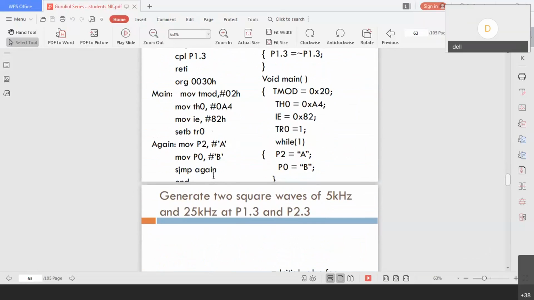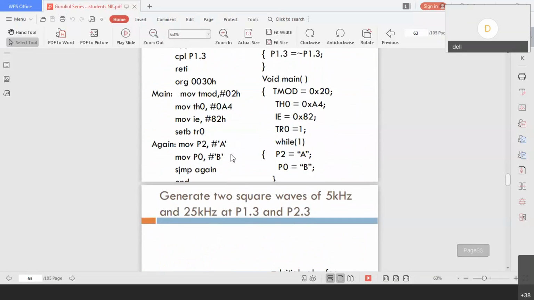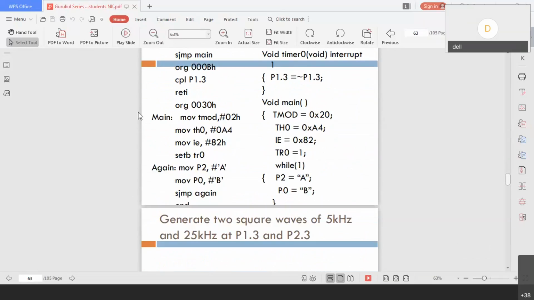Then you start the timer and keep sending A to port 2 and B to port 0, and keep repeating this in a loop. Whenever an interrupt occurs, by itself it will move to the interrupt service routine at address 000B, complement the bit and come back. Of course, you may ask, sir, when will you get an interrupt? Whenever the timer overflows, it takes it as an interrupt and automatically goes, complements and comes back to the main program.